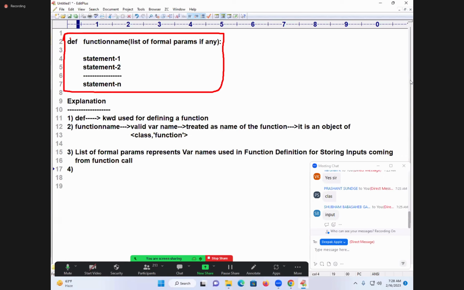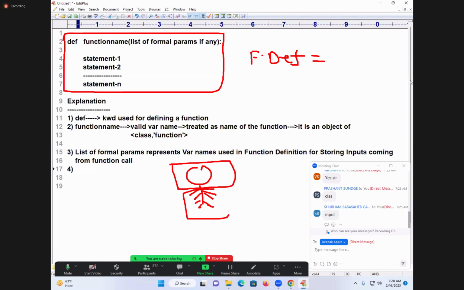Function definition. Syntax for defining a function definition. In the function definition, think of the human body. How many parts are there? 2 parts are there. One is the head and one is the body. Two parts.